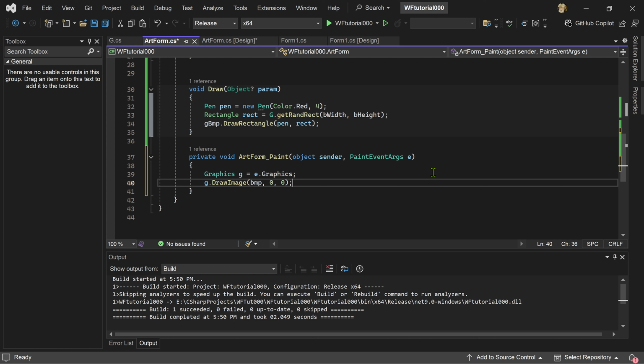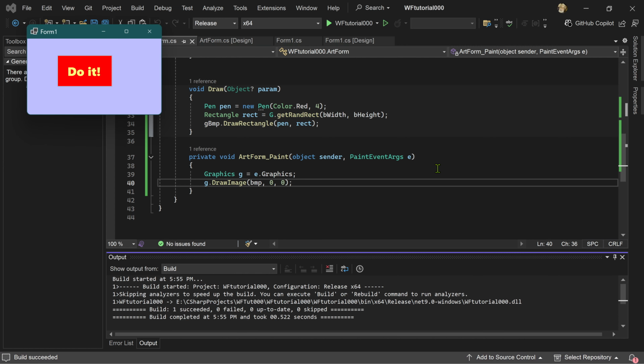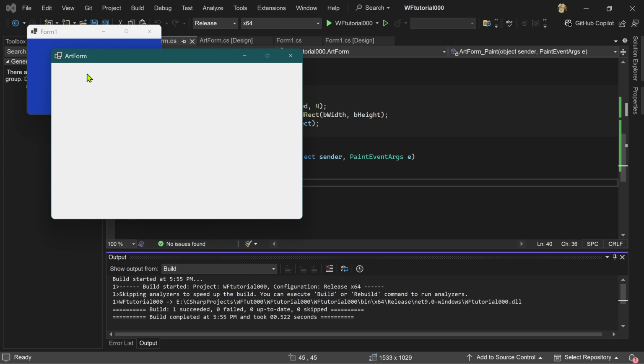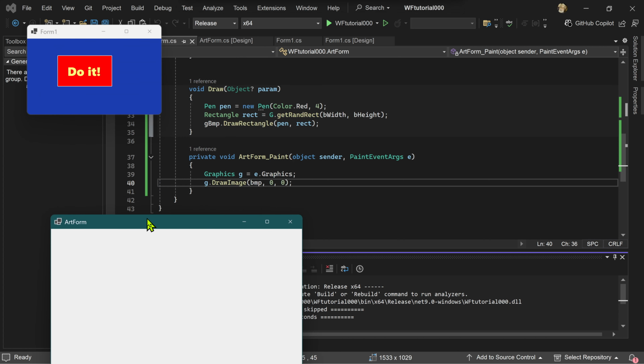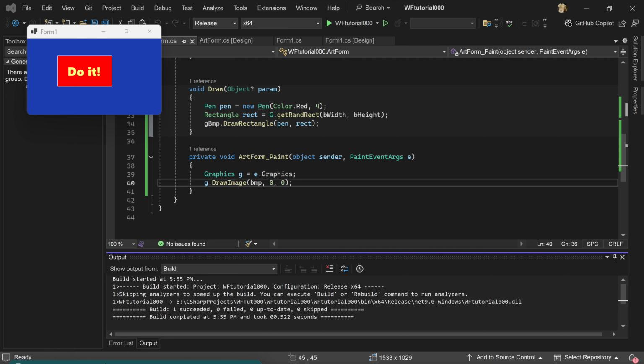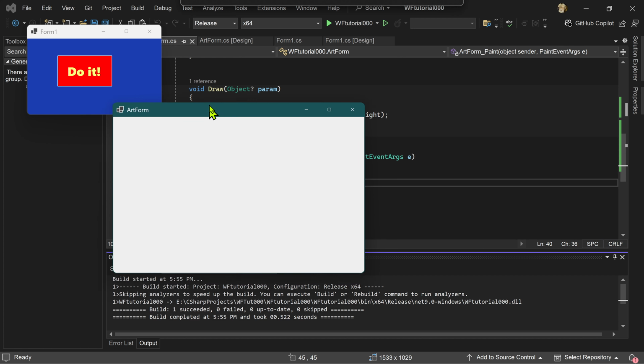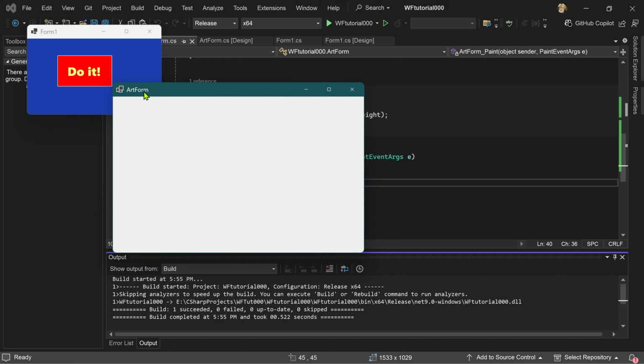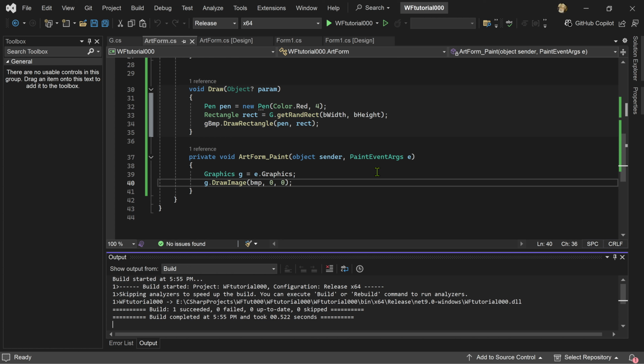I think we can run this now. Okay, and we'll click do it. Now we're still not seeing anything because we somehow need to force the operating system to call the paint function. So if I move the screen off the window, and then move it up, that didn't work. Let me try something else.